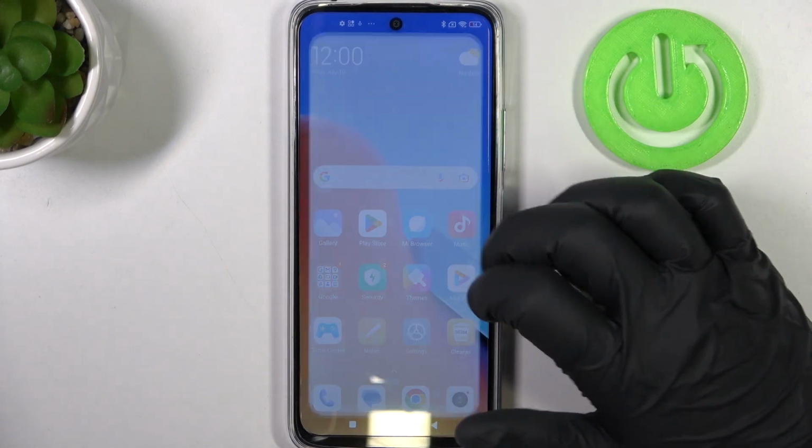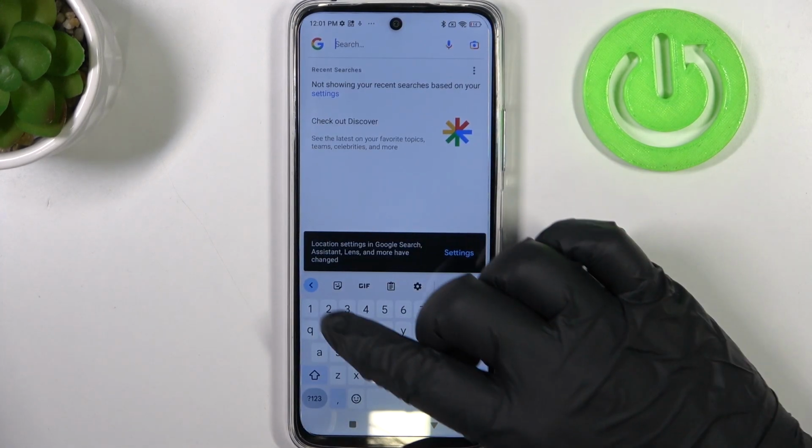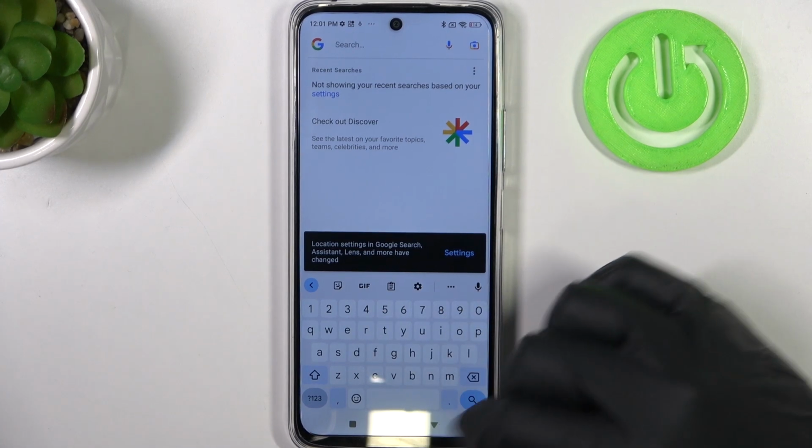Hello, in this video I want to show you how to add numbers above a keyboard in Redmi 12.